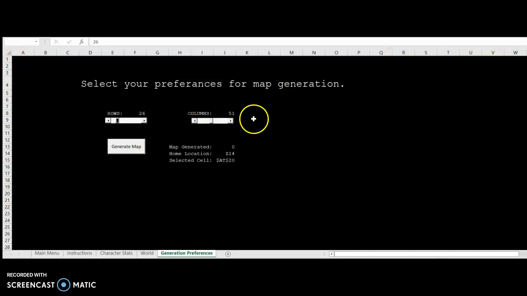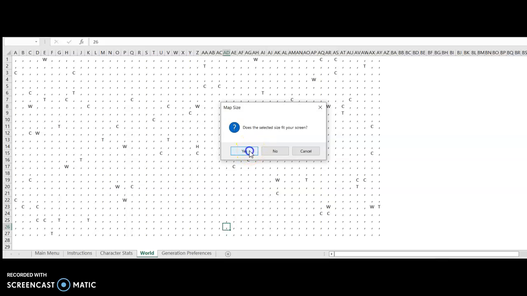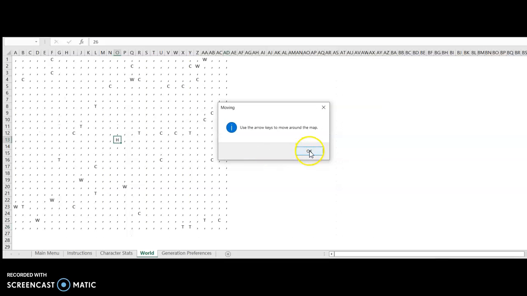Columns only goes to double. So I'm just going to be like, let's say 30. That seems like a good amount. Generate. Can we see A1? Yes, we can. Yes, it fits. It generates us. Here we are. Now we can move around.